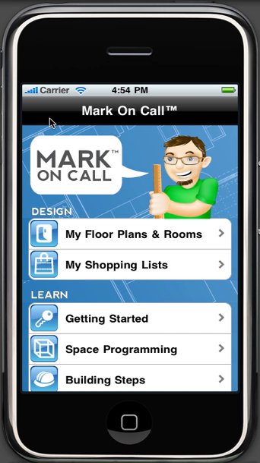My name is John Haigh, and I am one of the creators of Mark on Call, and I'm going to take you through a demonstration of John Makes a Room. So let's get started. Here we're on the main menu. Now first we have the My Floor Plans and Rooms and My Shopping Lists. These are the action portions of the app.